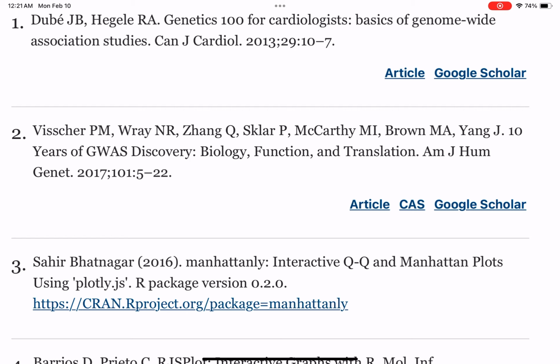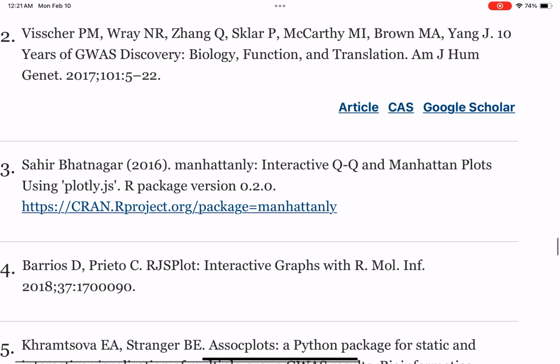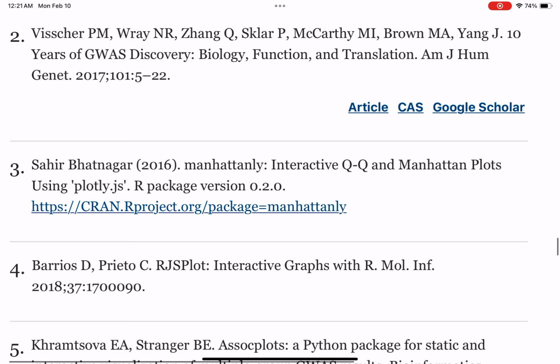https://cranreproject.org/package=Manhattanly. Barrios D., Prieto C. Orgplot, Interactive Graphs with R. Mol Inf. 2018;37:1700090. Krumsiek E.A., Stranger B. Assoplots, a Python package for static and interactive visualization of multiple group GWAS results. Bioinformatics.